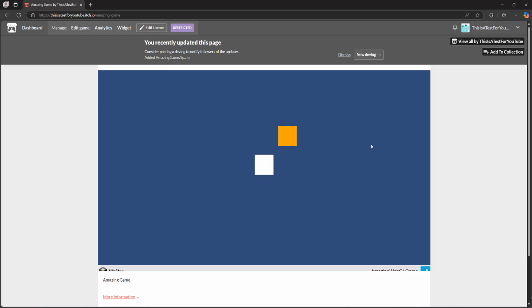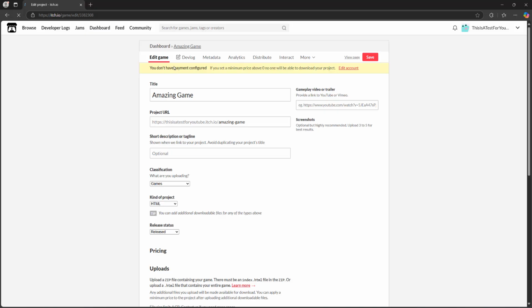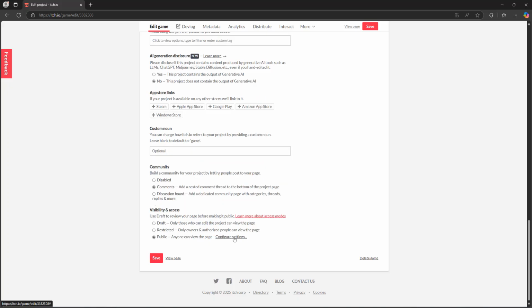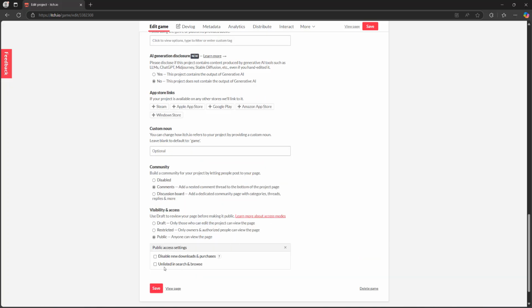It's that amazing. And if you want to make your game public, you can then go back to Edit Game up here. You can scroll down to the bottom and click on Public. You can also configure some settings. For instance, you may not want it to appear when people search for stuff, but you just want to have a game up. Maybe it's a portfolio piece, maybe it's like an early testing phase, whatever you want. Then you click on Save. You can't make your page public right away, you have to make it restricted, then save, then go back to the Edit Game settings, and then make it public.